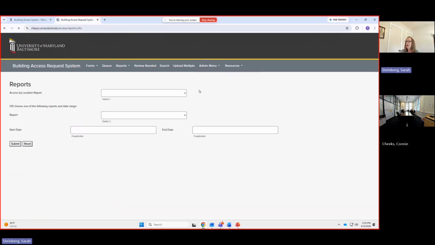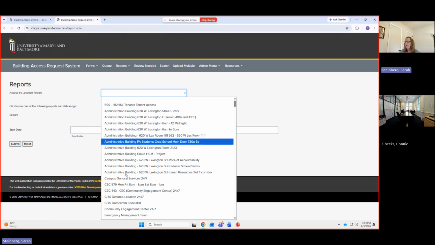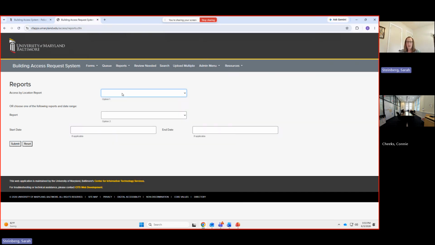We do have a couple other reports that are available. So there's the access by location report. As it says, you can look at access based on a specific location. With this particular report, anything from before 2019 is not going to appear. So this is only going to be what is in BARS. We definitely recommend that you narrow down by the date, because there's a lot of information, and by narrowing it down by date, it will initiate the report a little bit quicker.